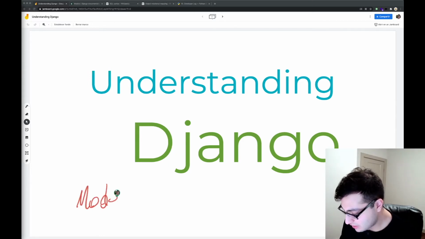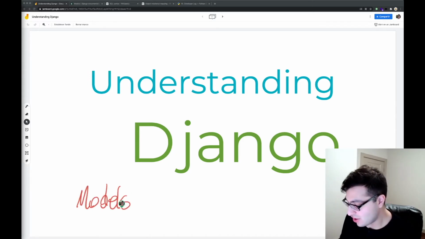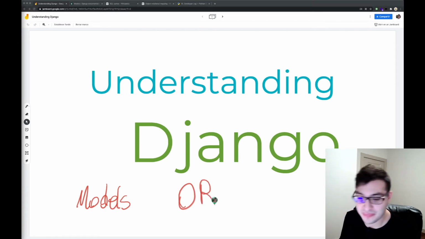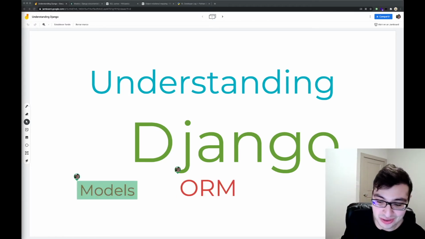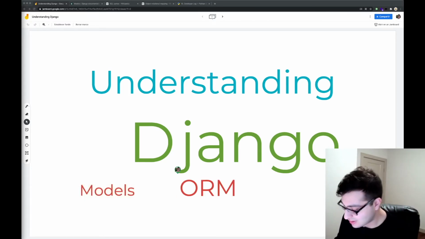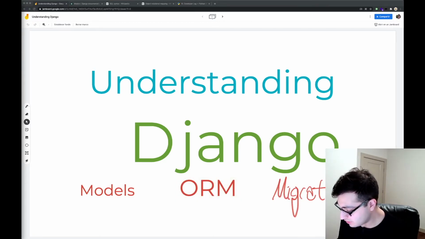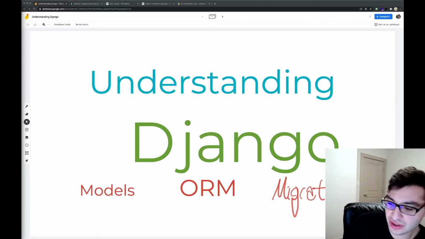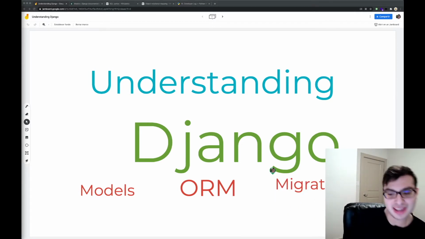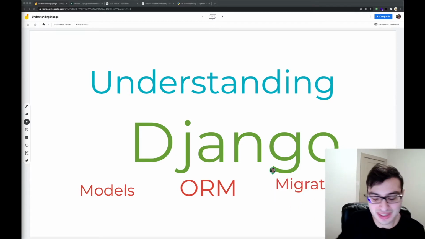models. I'm going to discuss the ORM, or Object-relational mapper, and we're also going to discuss migrations. Will it be able to understand my pretty writing? Let's hope. Yeah, excellent. All right, so let's get started.